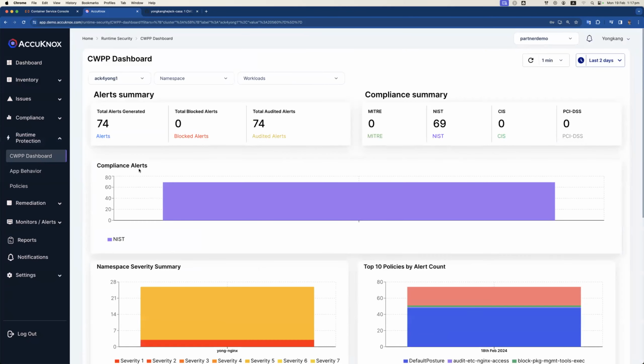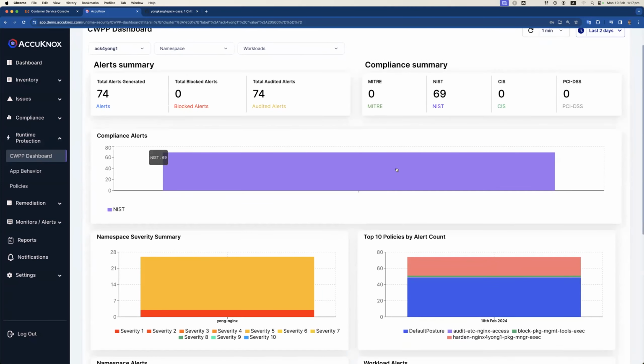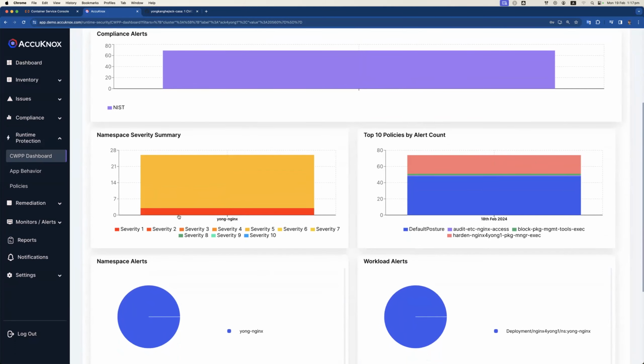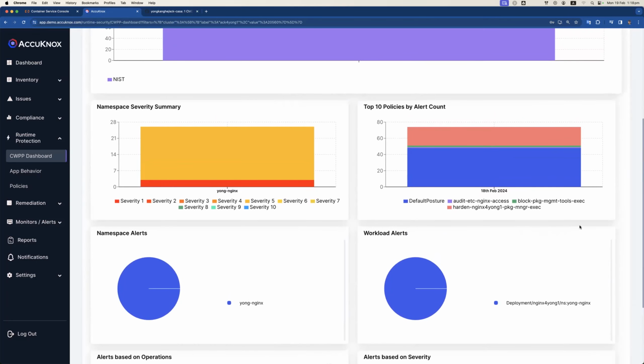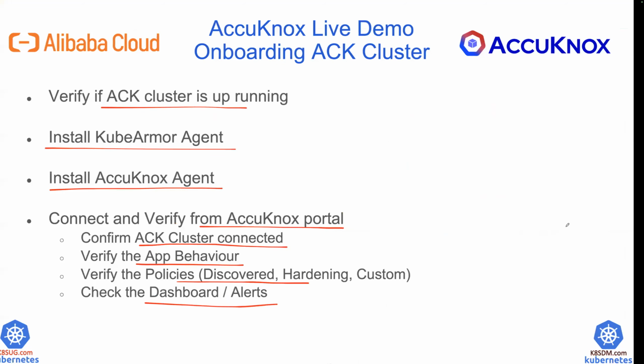The last one I want to show you is the runtime protection. There is a CNAPP, CWPP dashboard. Again, you can filter based on which cluster, namespace, and workloads, and we detected quite a lot of alerts based on the list. There are 69. We can see which namespace, what severity of error logs, the top policies by alert count, and some other details like alerts based on severity and operations, etc. I think that's pretty much all I want to cover for now.